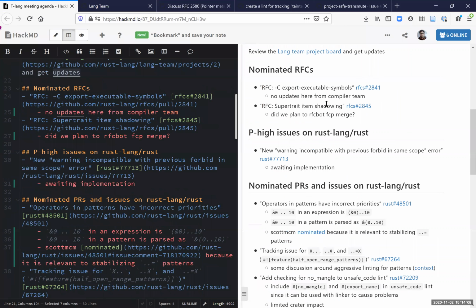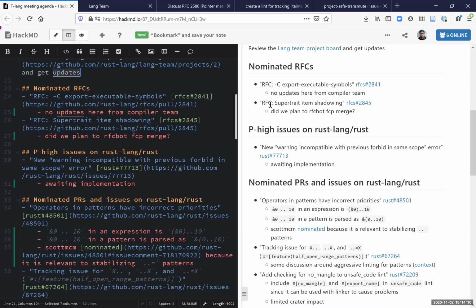All right, let's move on. So nominated RFCs, supertrait item shadowing. I wanted to follow up on this. I think we had a plan to FCP merge here, but I don't think it ever happened. Scott, you're right, that's on me.